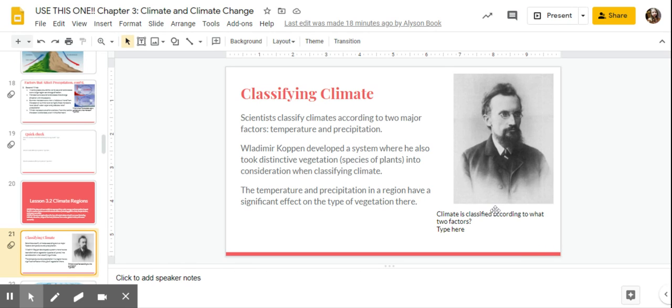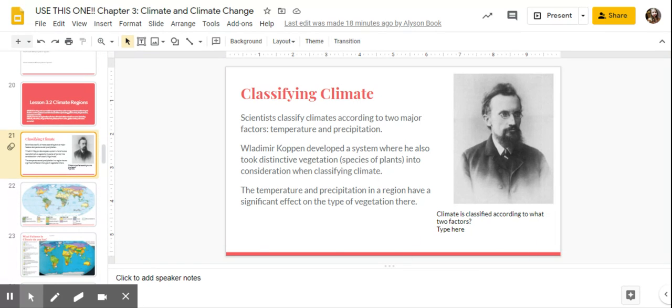So it says, climate is classified according to what two factors? I said that in the first part right here. Temperature and precipitation. Make sure you type that here.